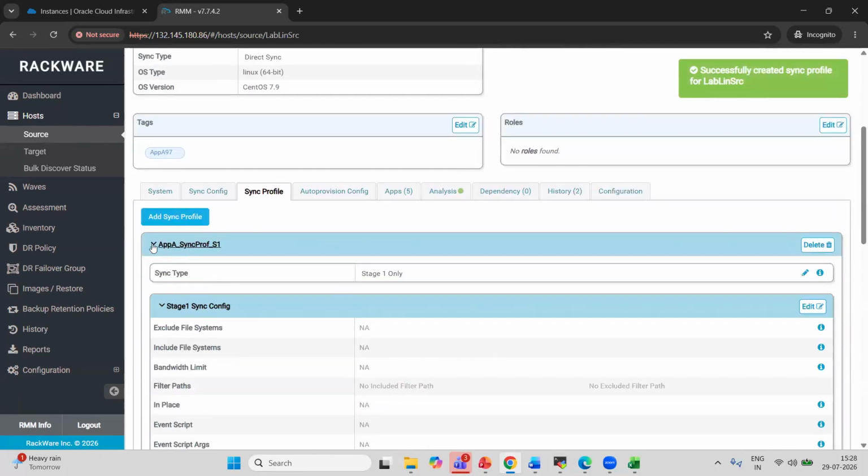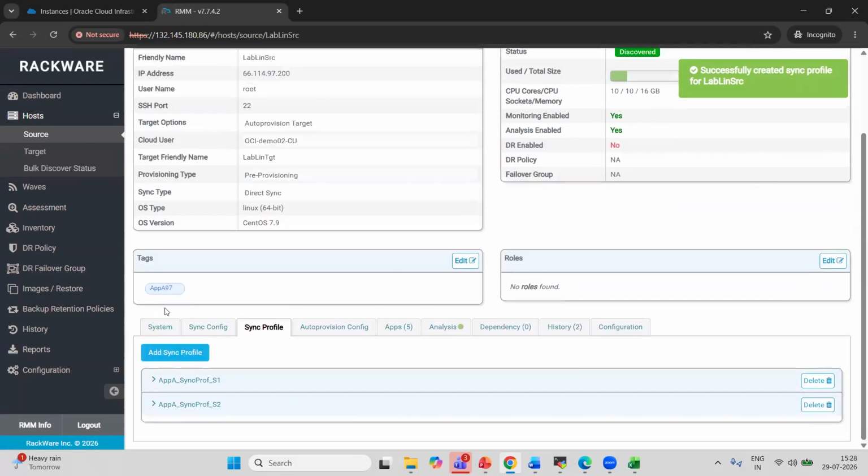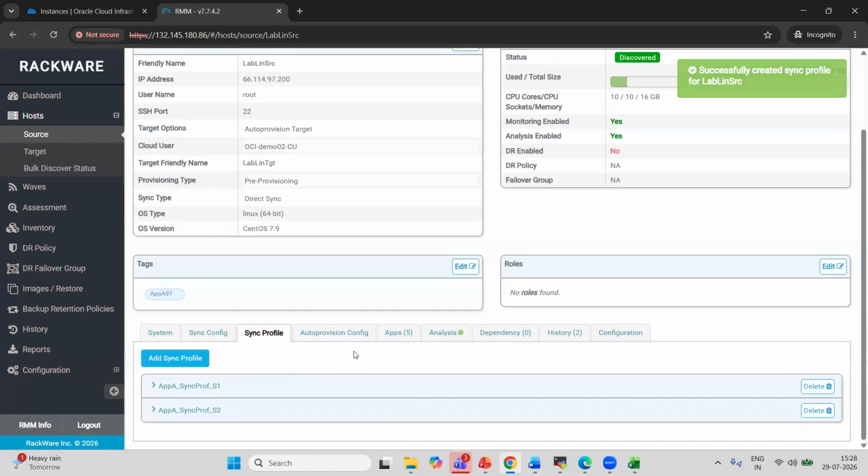So now I've got 2 sync profiles which are associated with the wave, but until I select a specific sync profile when I'm doing a migration or a DR, it won't take effect. It will be associated, but it won't take effect.